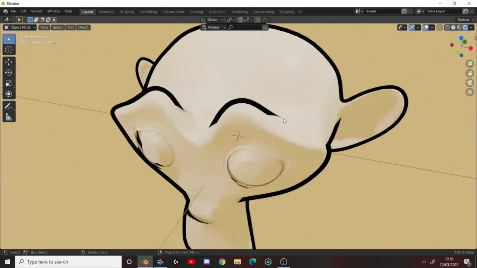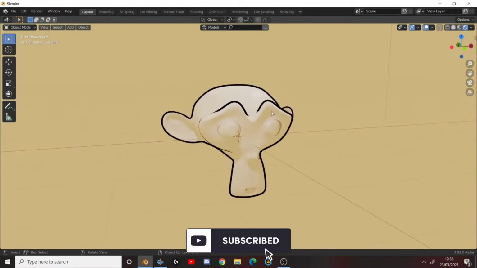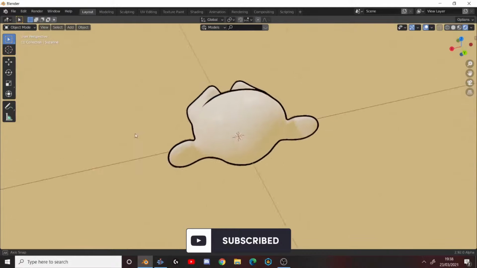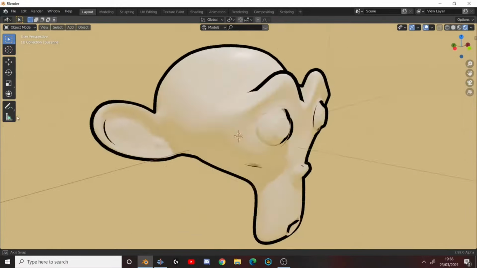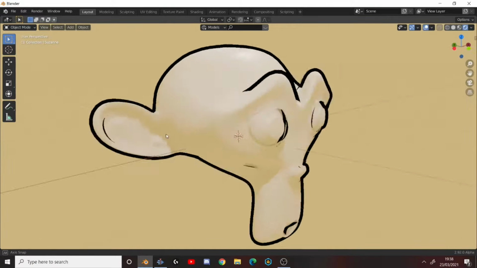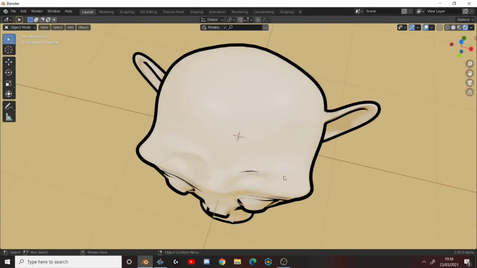Hello everyone. Today I'm going to be teaching you how to make this cool black outline around your 3D models. Works whatever way you look at it. And yeah, I think it's pretty cool, so let's get right into it.